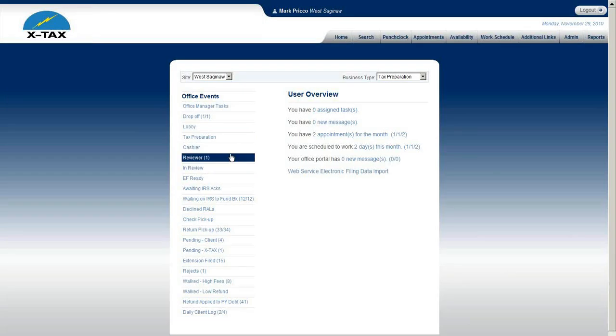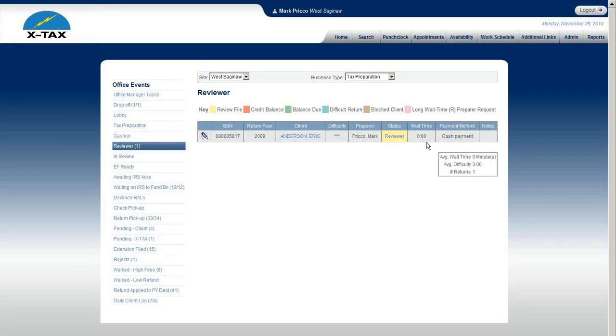Now, typically we have quite a few client files stack up in reviewer, and as our reviewer comes in, they'll start reviewing the return. So what they do is they click on reviewer. From here, they can see payment method was cash. It's not in a rush. It's not a RAL that needs to be transmitted before 11. So we just would go ahead and review that as we have time.